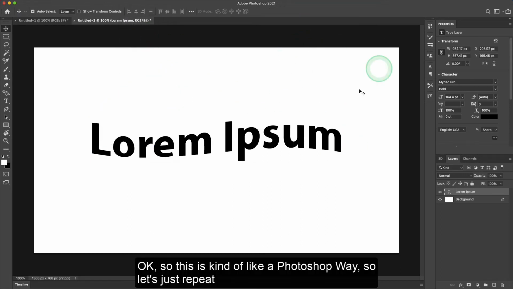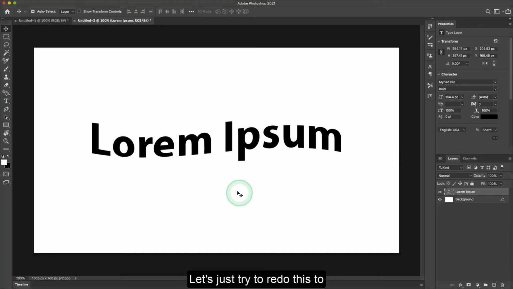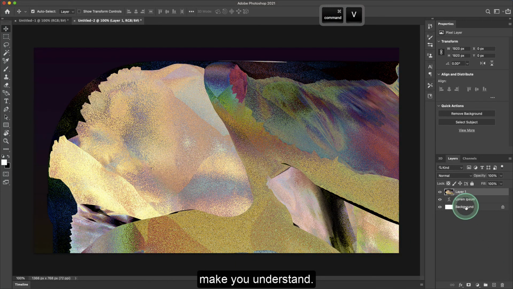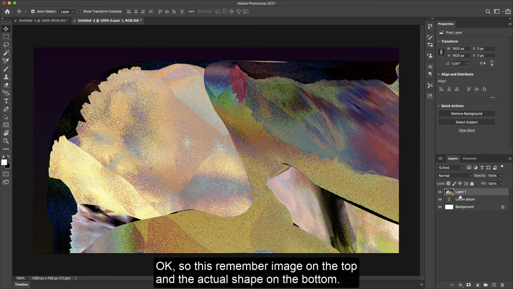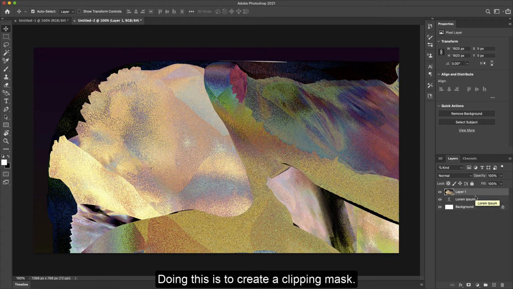Okay, so this is kind of a Photoshop way. Let's just repeat the previous step. We have the picture. Let's redo this to help you understand. Remember, the image goes on the top and the actual shape on the bottom. When you have those two selected, you can use a shortcut to create a clipping mask. It's Command Option G.